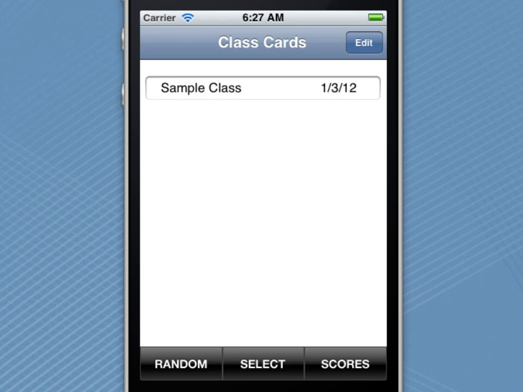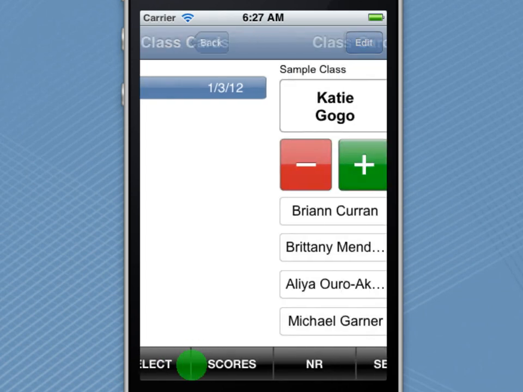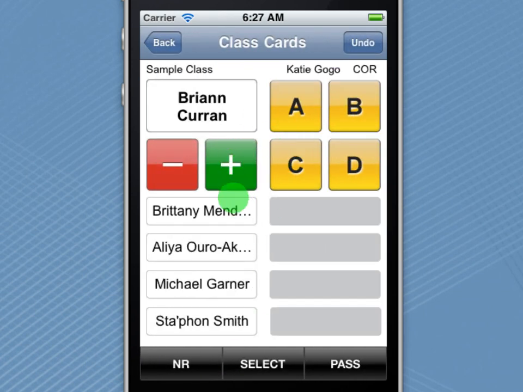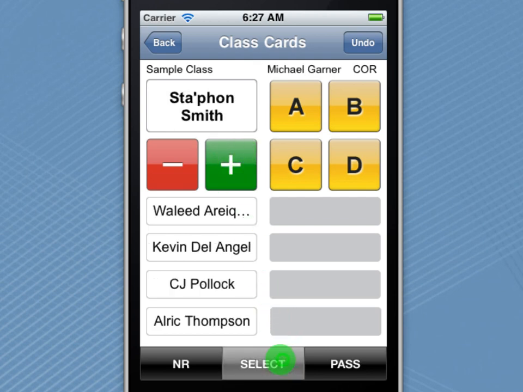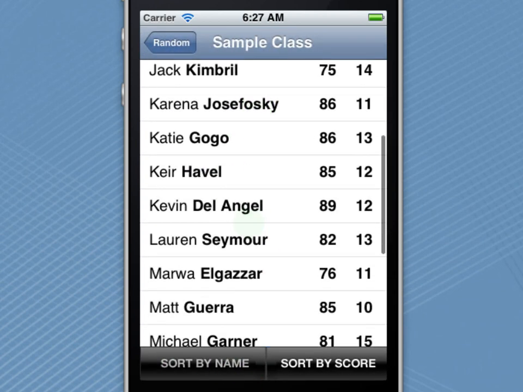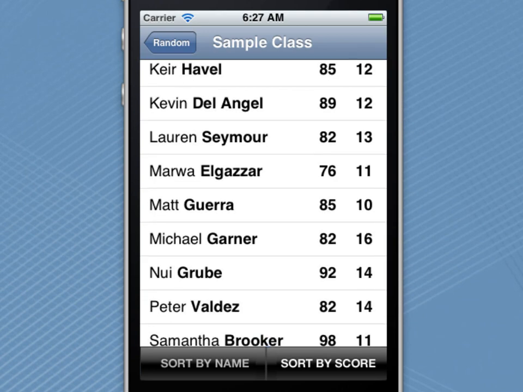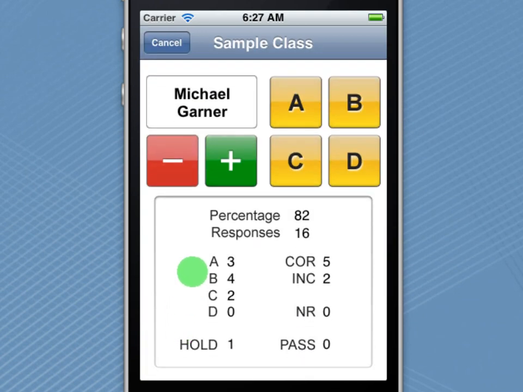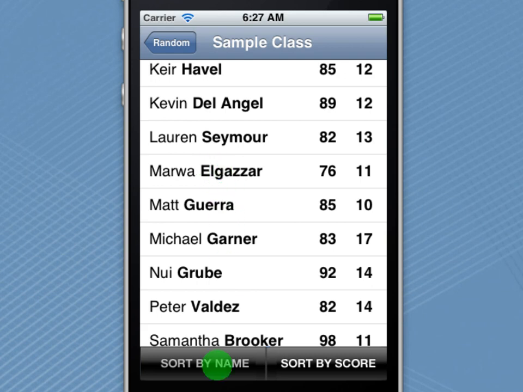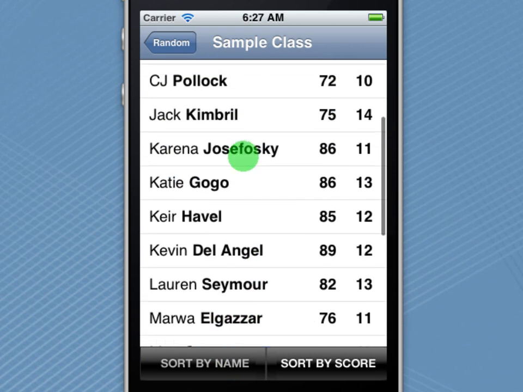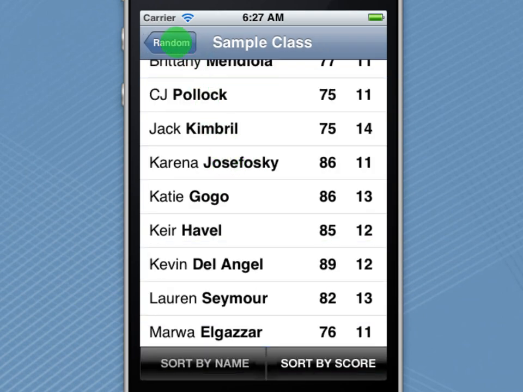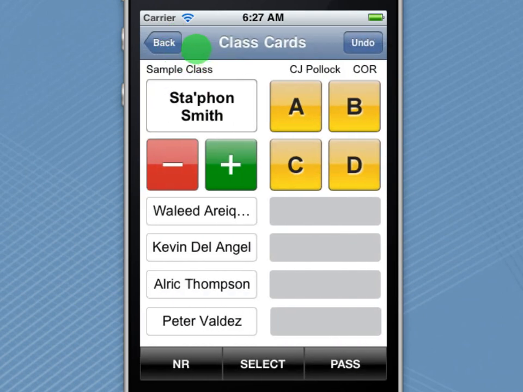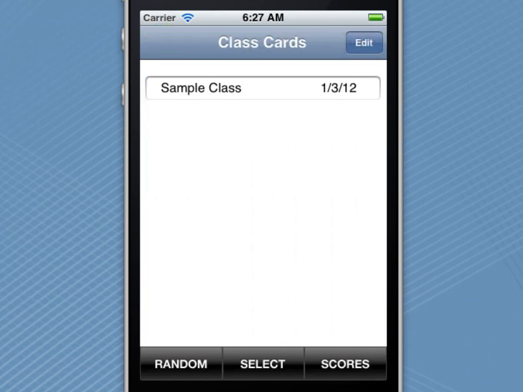You can also use the select feature during random mode. Select the class, tap the random button, call upon some students, and whenever you wish, tap the select button. Find the student, tap the name, assign a score. Tap on random, takes you back to the random screen. Tap on back, returns you to the class list.